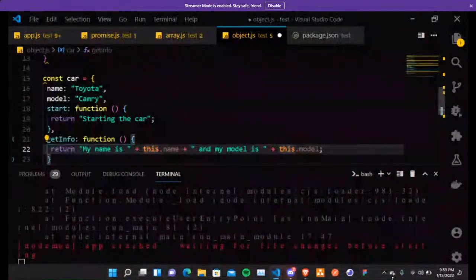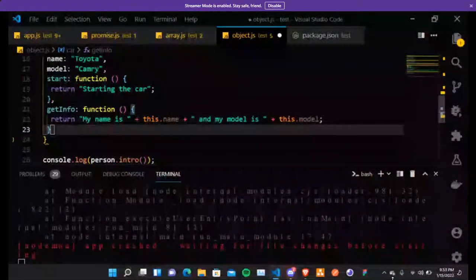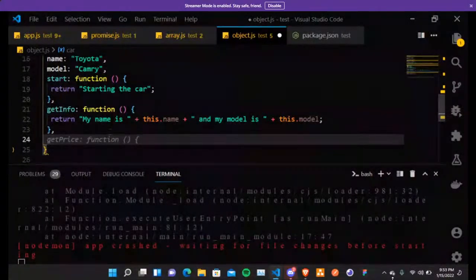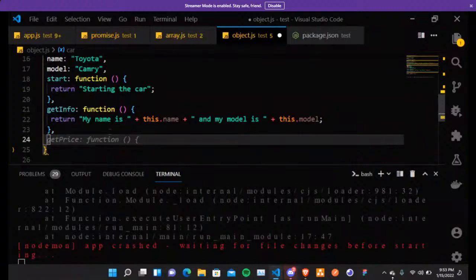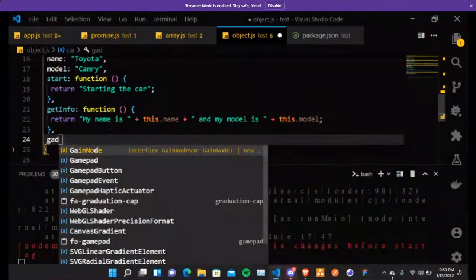Okay, so let's also try something else. Maybe this is what you're talking about here. Let's call this, what can I call this now? I want to create another object inside of this same object. So let's see. I don't know. Gadget.